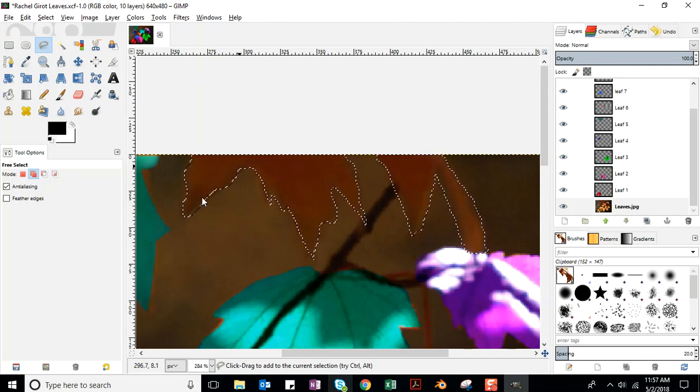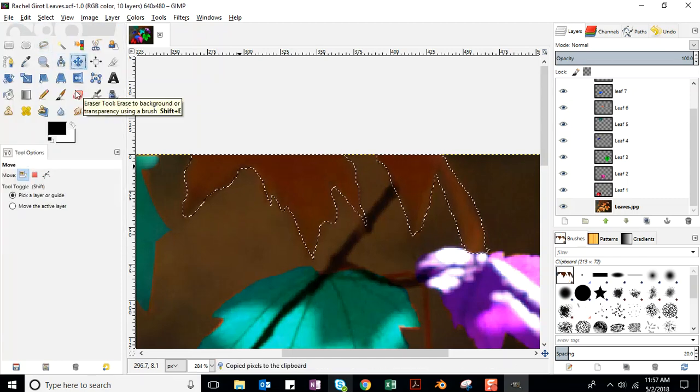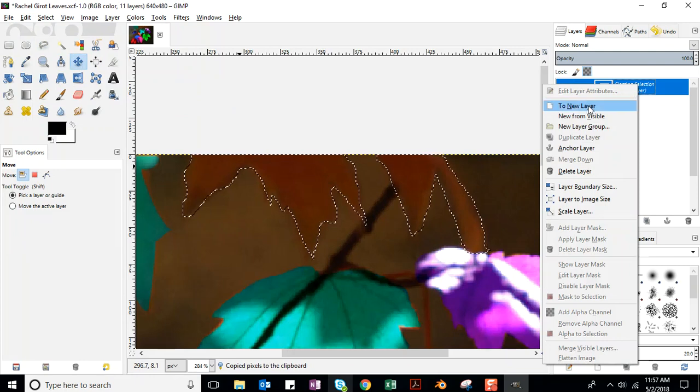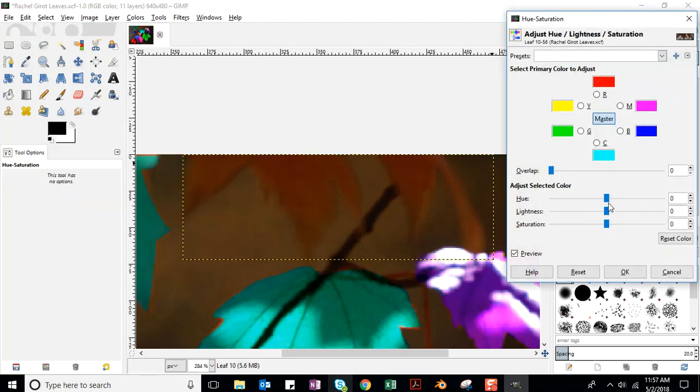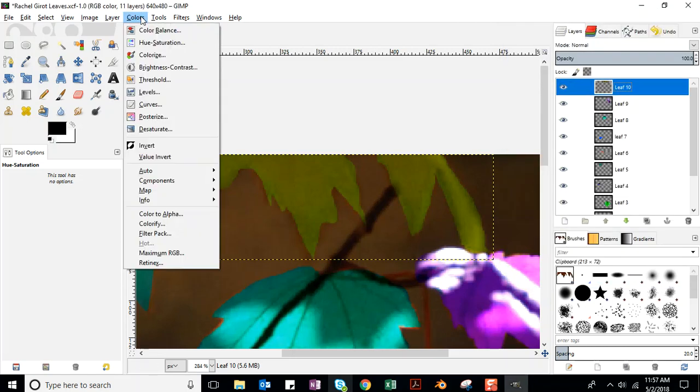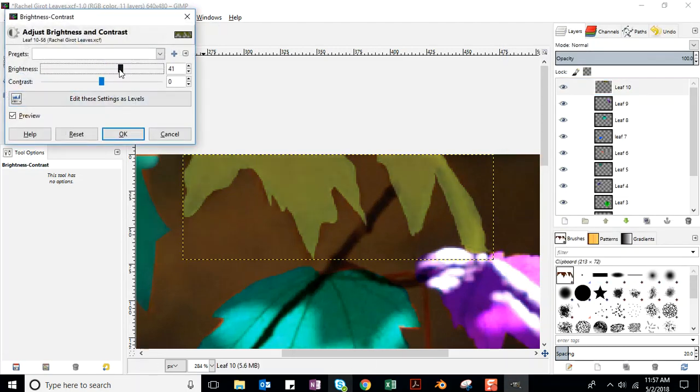Nice. All right, we're almost done, people. What do we need to do? We've got to hit our move tool. Control C, control V, right click it, paste it to a new layer, double click it, name it leaf 10. Excellent, hit enter. Colors, hue and saturation. Change the hue. What color do you want this leaf to be? Saturated or desaturated? Click OK. Colors, brightness, contrast. There we go, nice bright yellow.